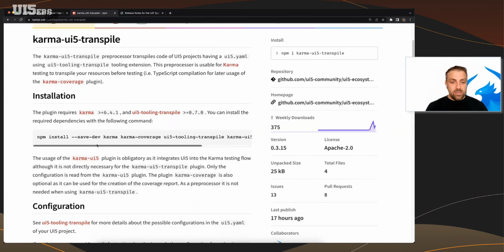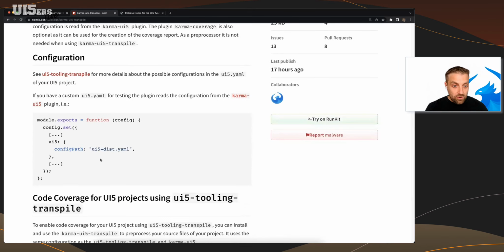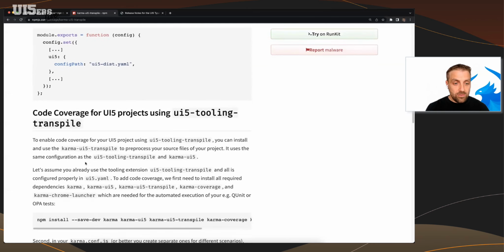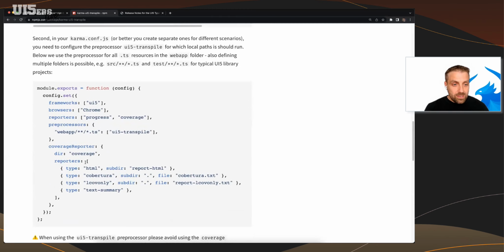So you need to install a few dependencies. It's also explaining that. And then most of the configuration from the plugin is also derived from the configuration from the UI5 project. And maybe the only thing you need to know is that in case you also want to handle your TypeScript files, you then inject the UI5 transpile as a preprocessor for your files, for the web app files, or in case of libraries for the source files.